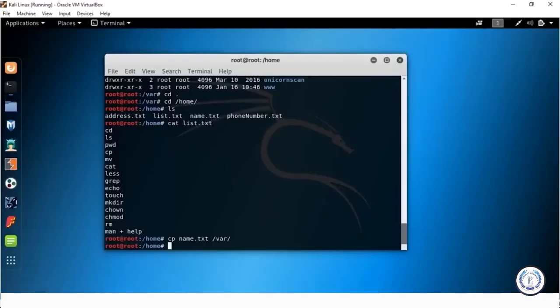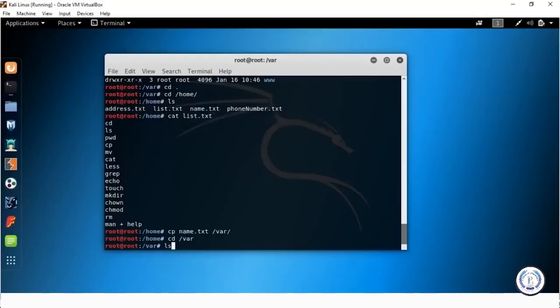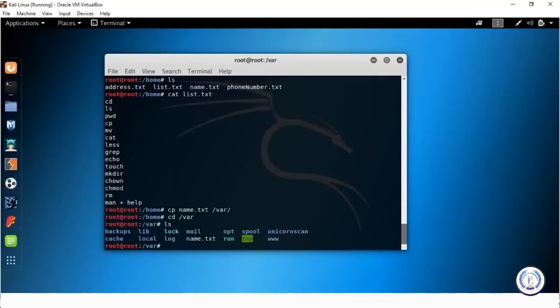But that was a very small file. Now we can actually check if it was copied before I move on and pour some more knowledge into you. So let's go into var. cd /var, hit enter, and you're in var again, and you see ls, and now you see name.txt.